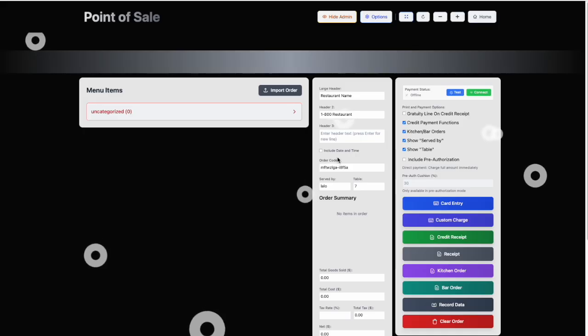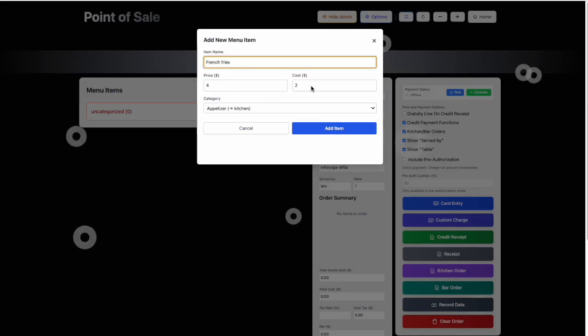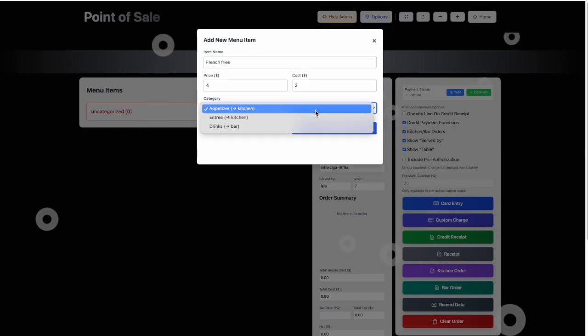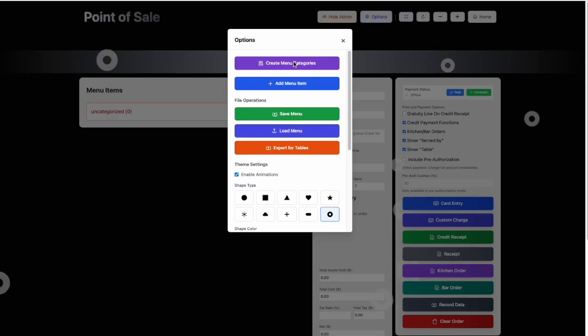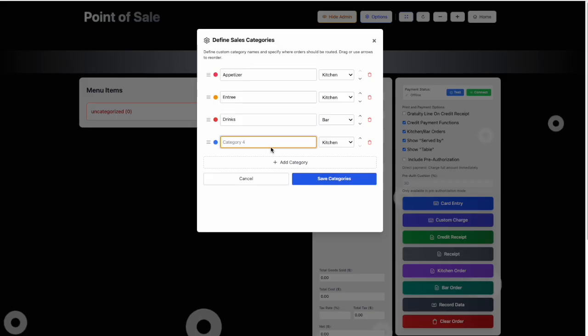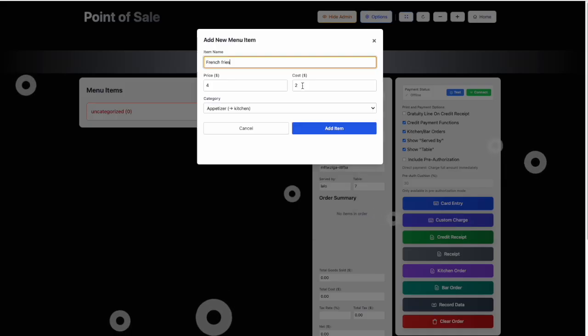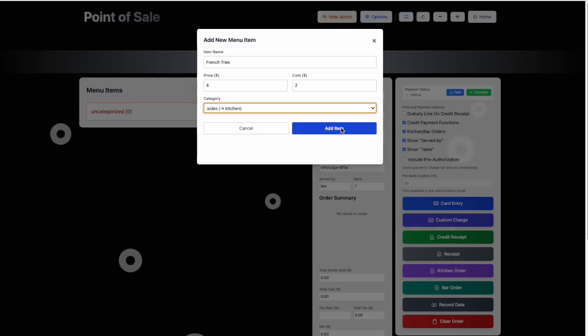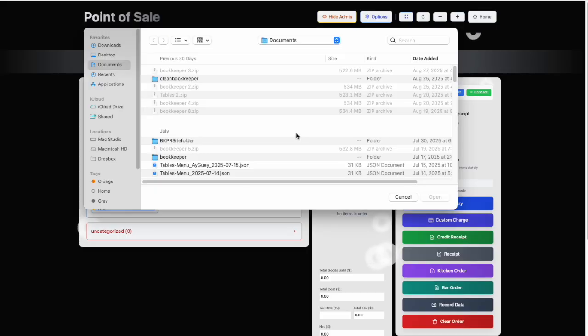So now when I add a menu item, like French fries, I can add it to the appetizers. I suppose it would be sides. So I add a new menu category that goes to the kitchen, and my menu item will be a side here. Okay. I'm not going to make you watch me add a whole menu here, and I will show you I have a menu available.